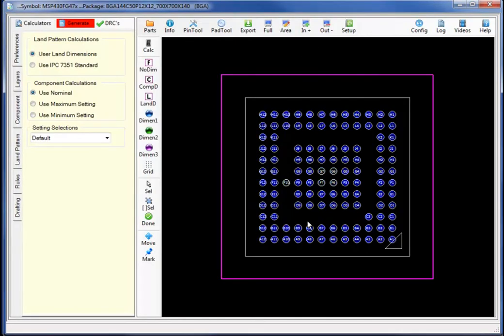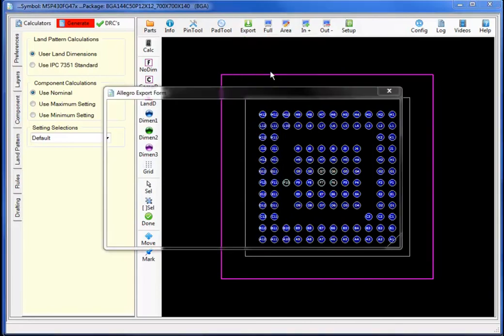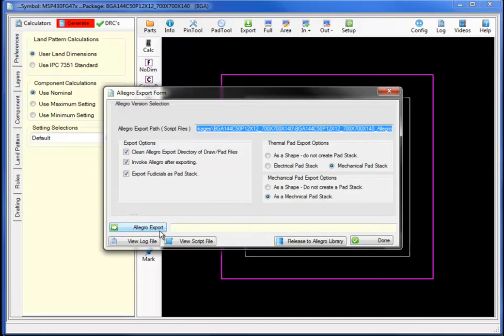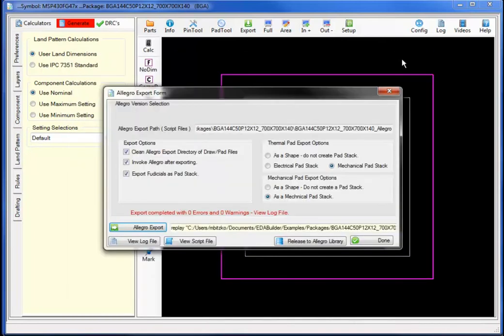I'm now ready to export the standard part with the via variances to my EDA tooling system, in this case Allegro or PADS Layout. Exporting the part directly to Allegro and bringing the part up in Allegro, I will note the via definitions and the pin definitions and the non-propagated pins in the center of the design.